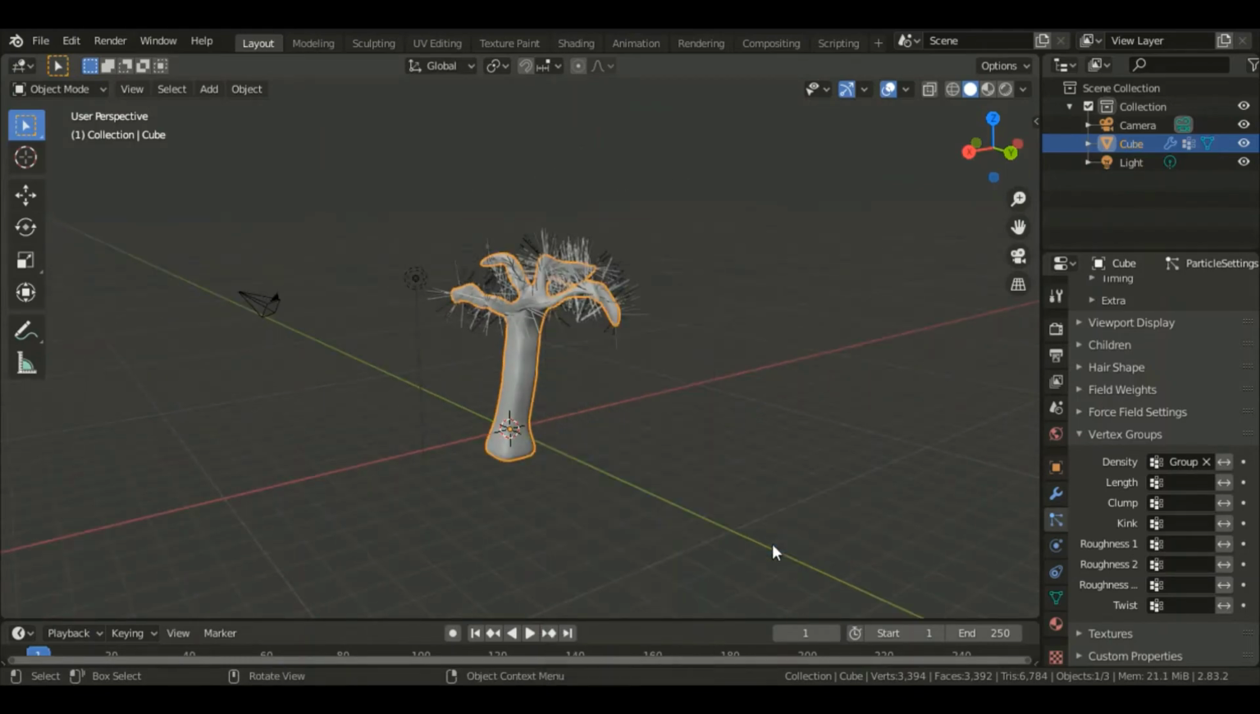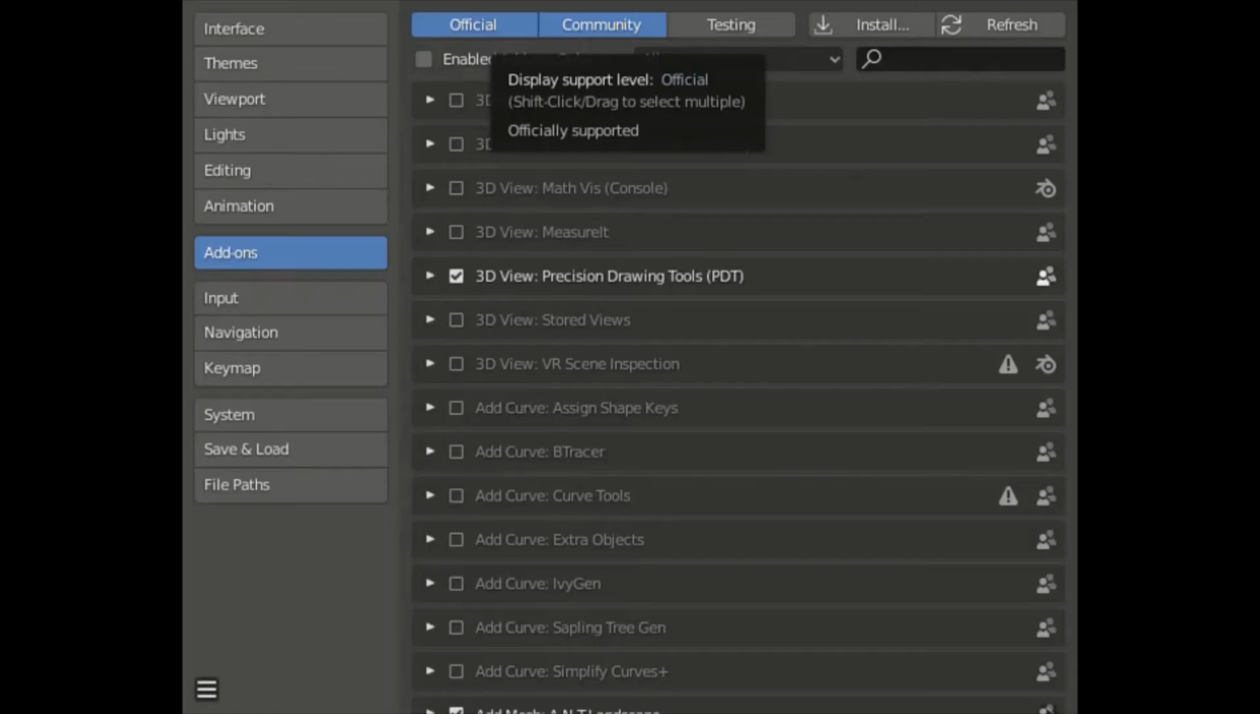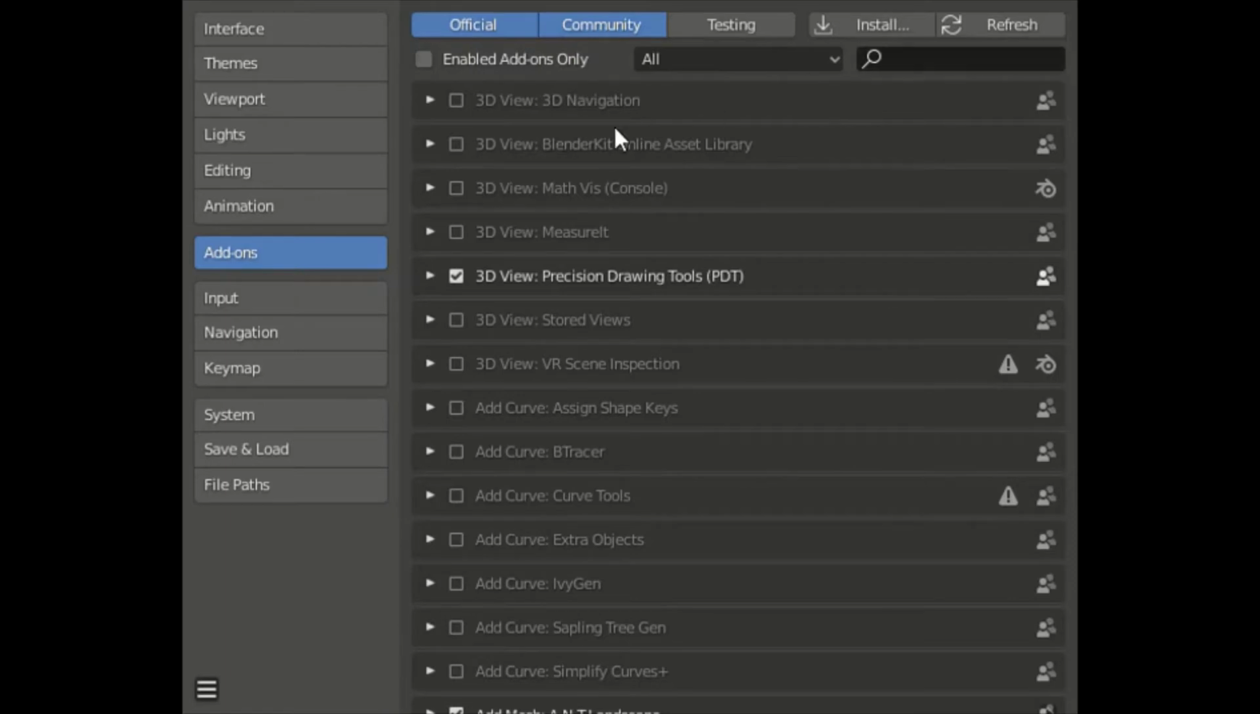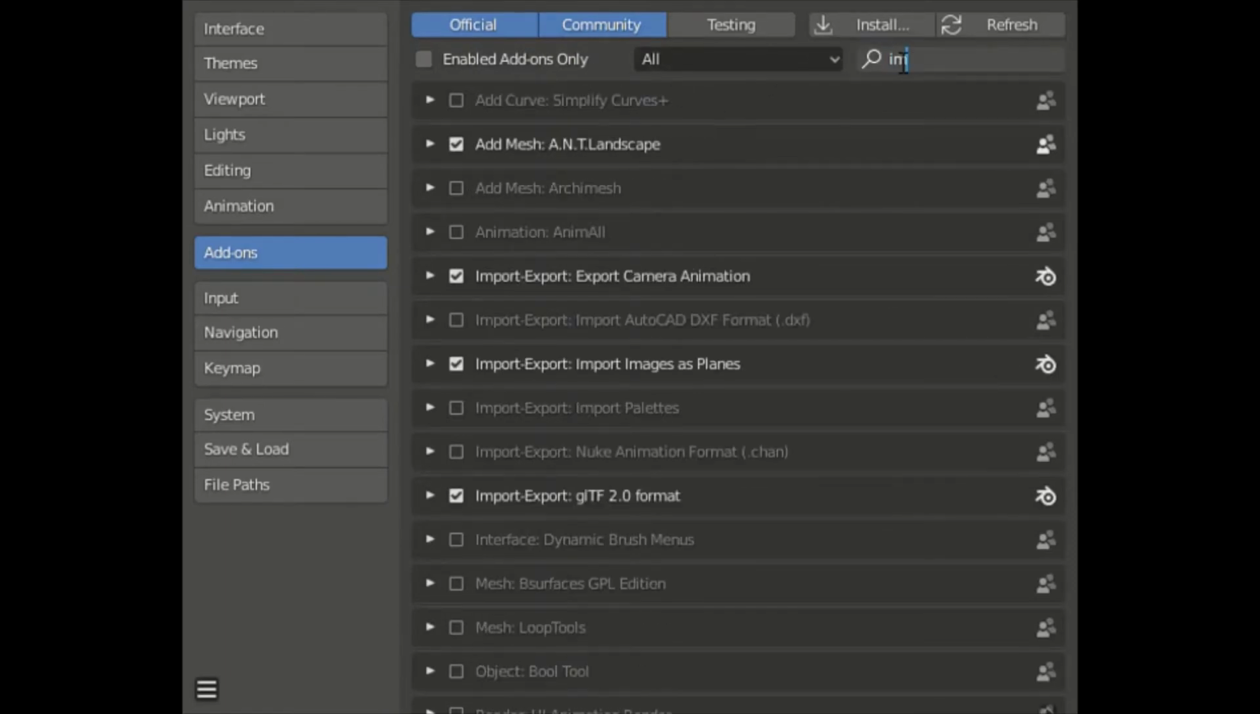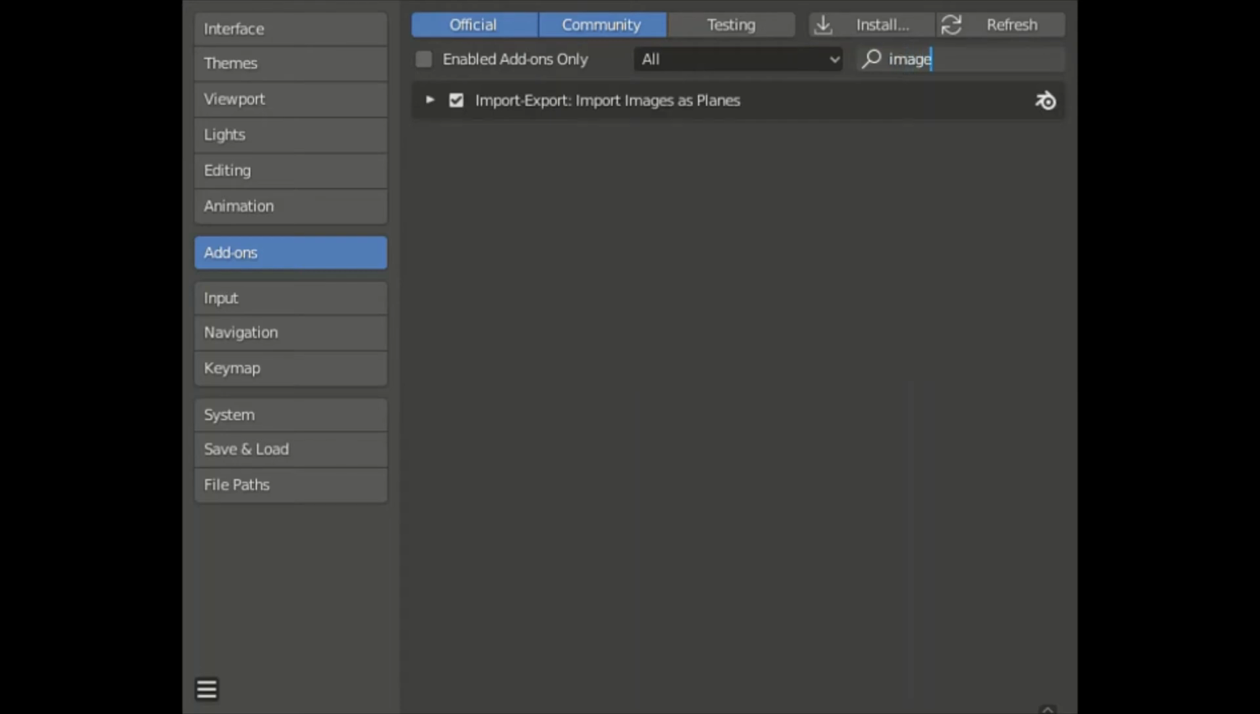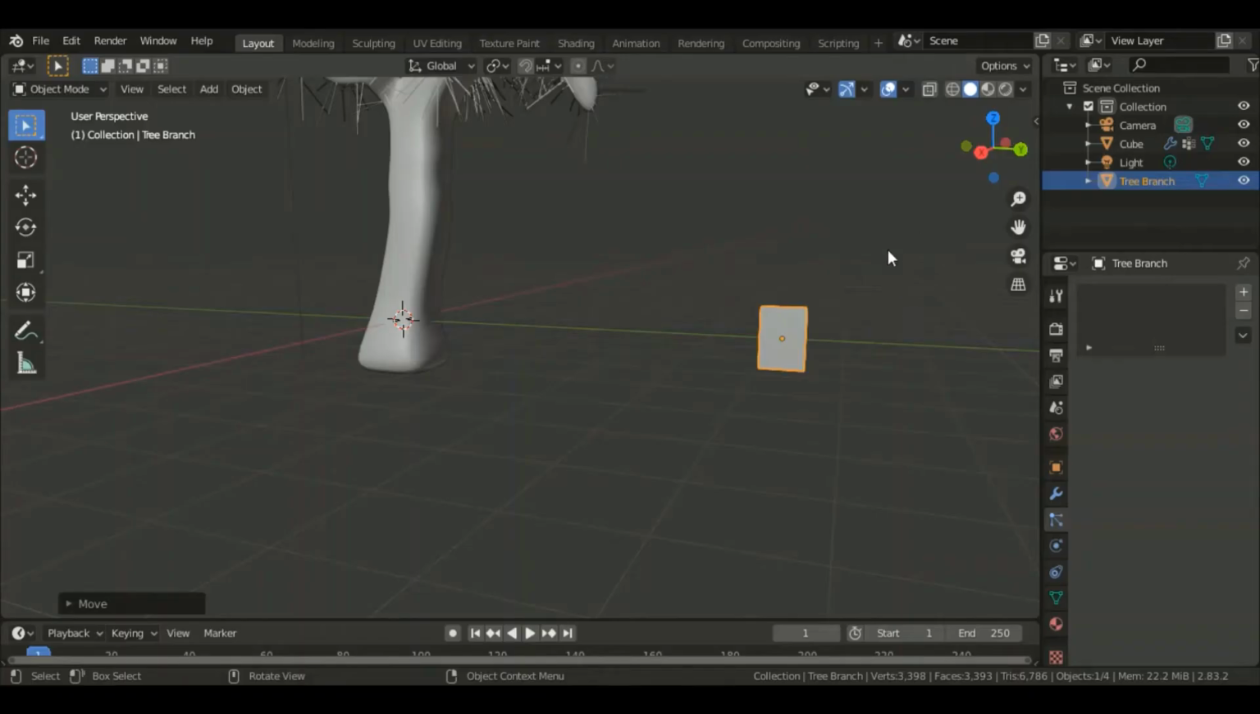I'll be adding images as planes. If you don't know how I got that, go to preferences, check that, and search for image, and you'll get some few options such as import or export images as planes. Check that for image, and these images are from textures.com.